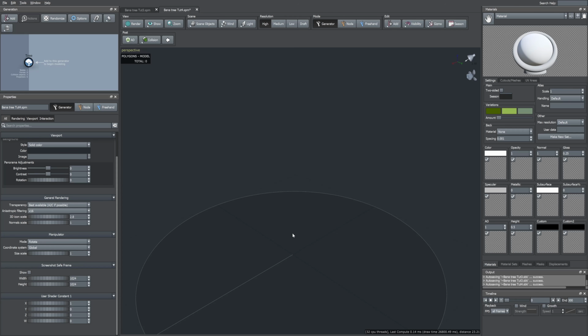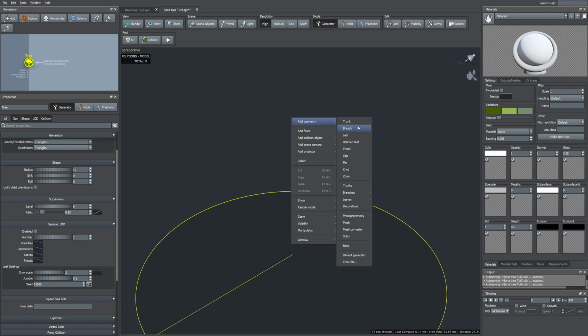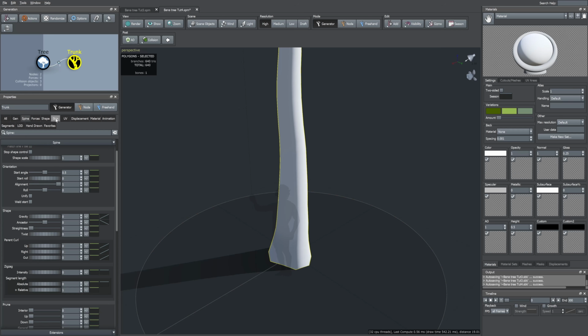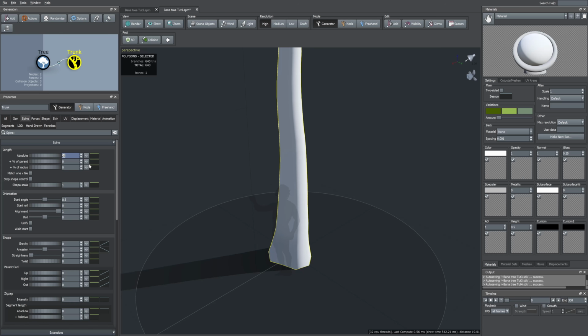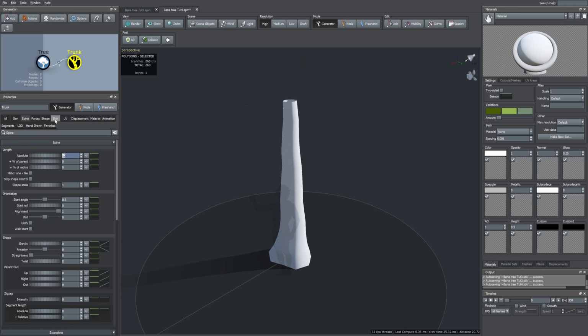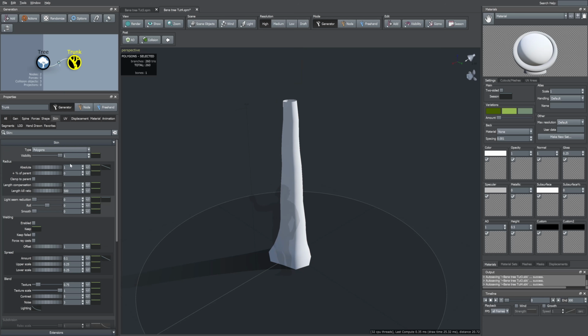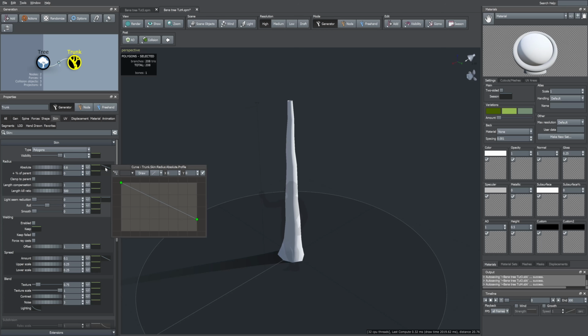So guys, here in SpeedTree, let's right click, add geometry, let's add our trunk. Let's head on over to the spine tab. Let's scroll up, let's take this down to a value of 10. Alright, let's head over to the skin tab. In the skin tab, let's set the absolute value to something like 0.65 or 0.6. Let's amend the blue curve so it's a little bit thinner, something like this.